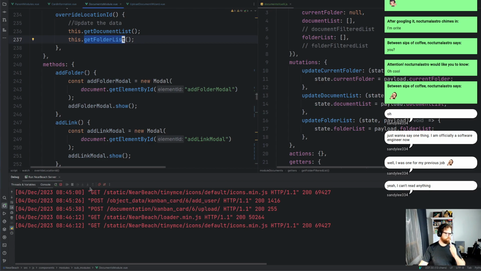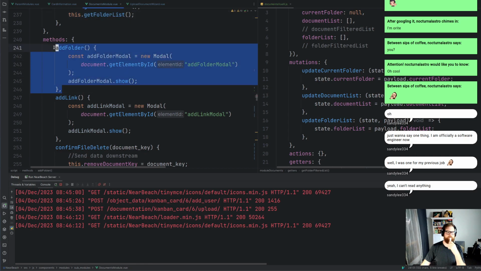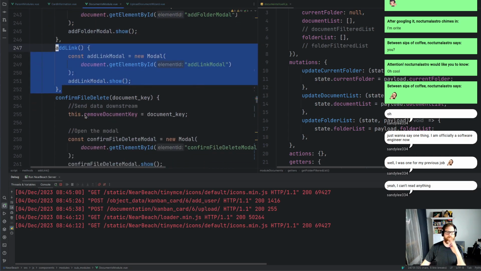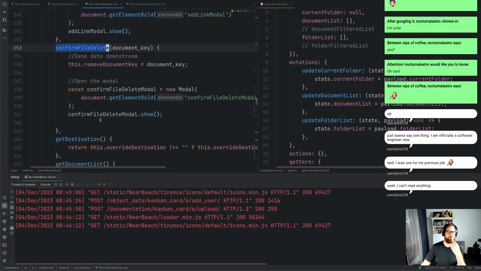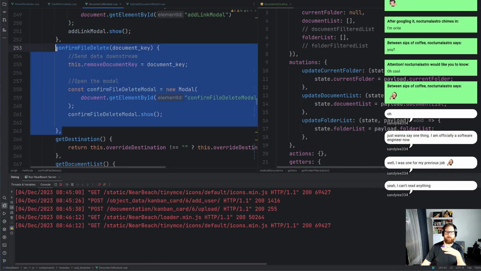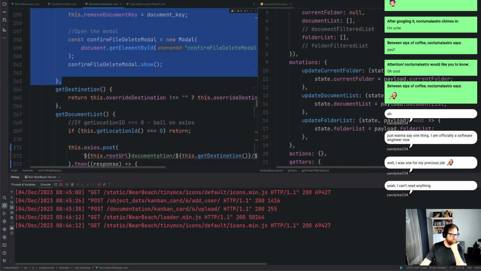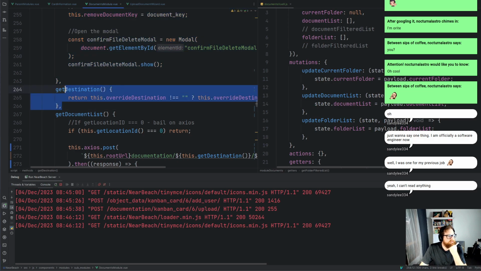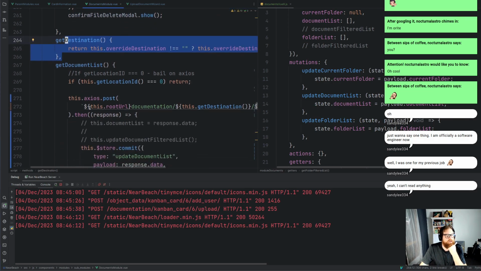Add folder. Just making sure Socks isn't causing any trouble. Okay, add folder, we're happy with that, opens up a modal. Add link, that opens up a modal, we're happy with it. Confirm file delete. This remove document key, document, all right, cool. We're going to have to come back and actually confirm that this particular feature does work when we separate everything out. At the moment it should work, but this is also one of those features that we're going to separate out. Get destination. All right, so we are happy with that.